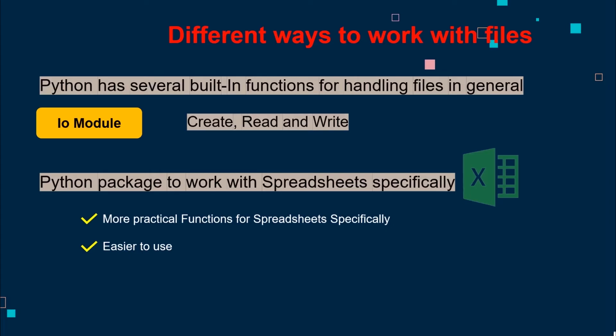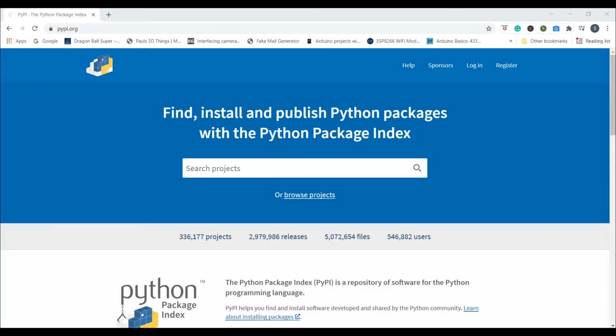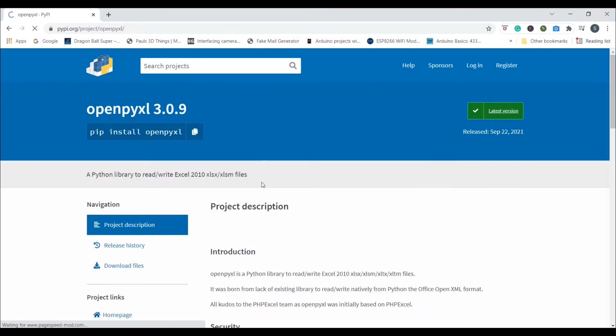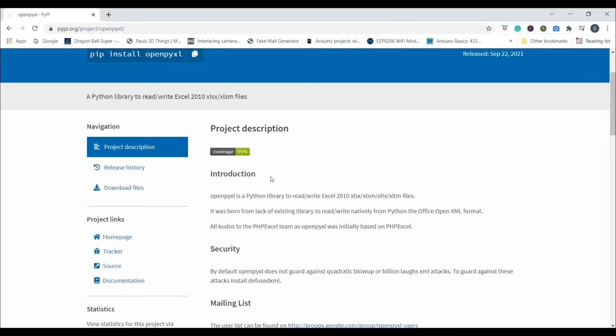We are going to choose the package that is actually made for working with spreadsheets. We are going to use that one, and it's called OpenPyXL. And if I search for it, this is the package that we are looking for. If I click inside, we have some information about this package. So here we see our description.